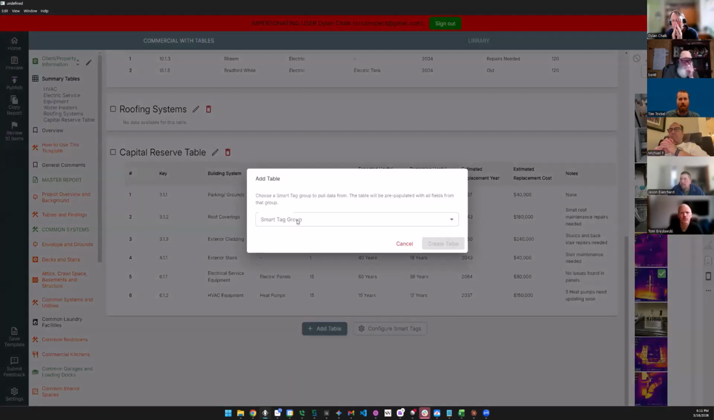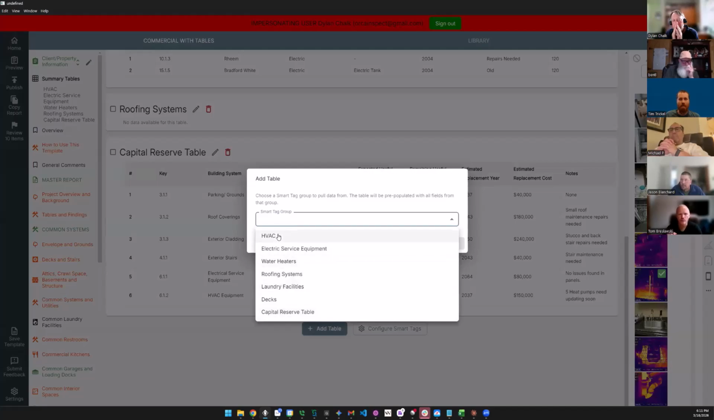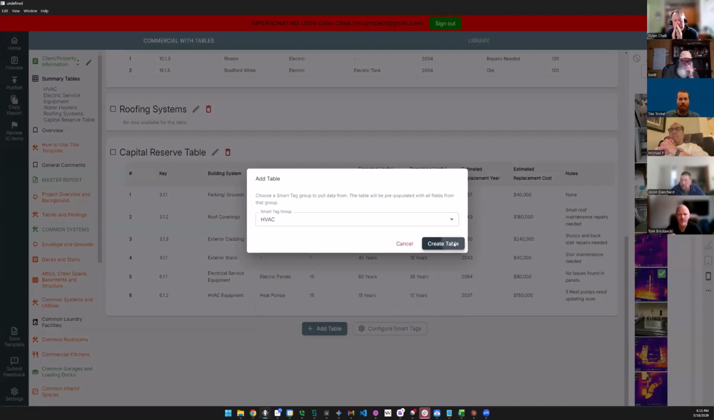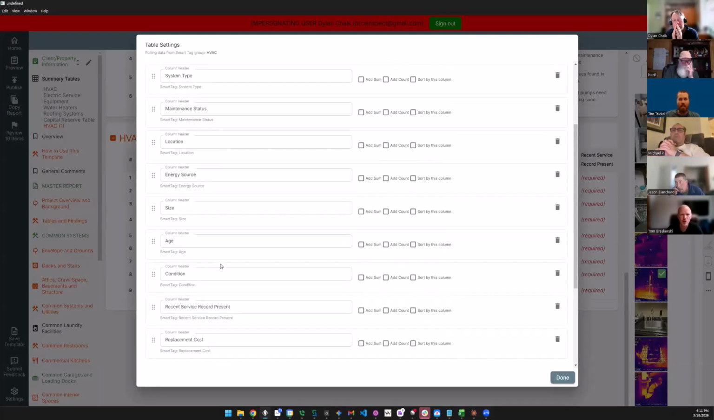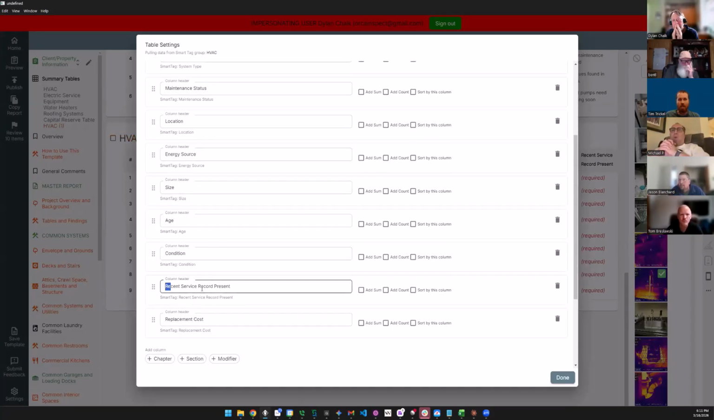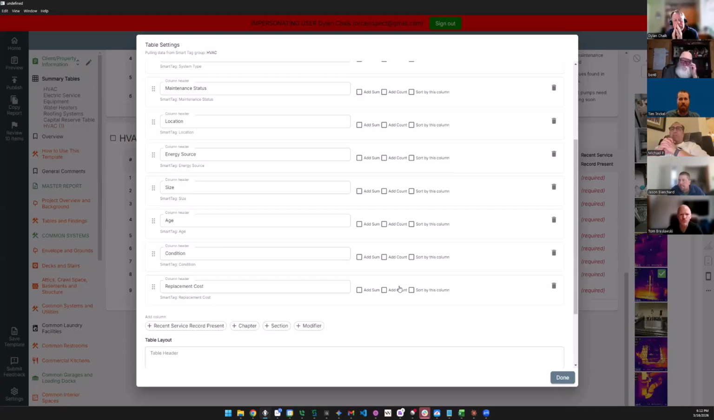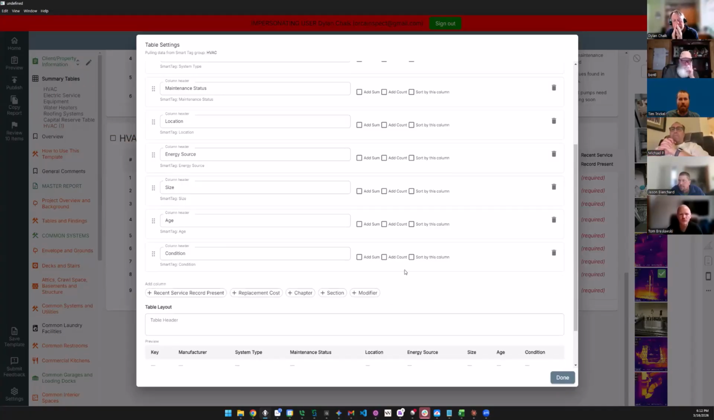So you would come in and say, all right, I want a table based off of the HVAC section, and I'm going to create a table there. And here's all of your tags in here. You don't have to use them all. If you don't want to show the recent service record present, you can just delete that out of there. Or the replacement cost. If you never want that in the table, you take that out.